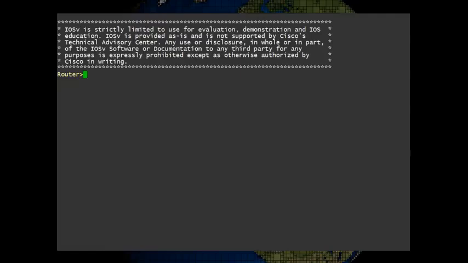We do this by typing in the enable command. You'll notice that the symbol at the end of the prompt has changed. The name of this symbol depends on where you're from. You might call it a hash symbol or a pound symbol. Whatever you want to call it, it means that we're now in privileged exec mode, and this gives us full access to the router.